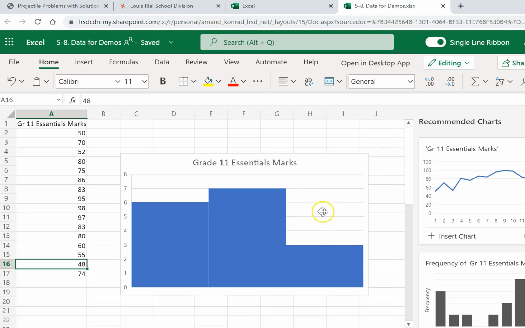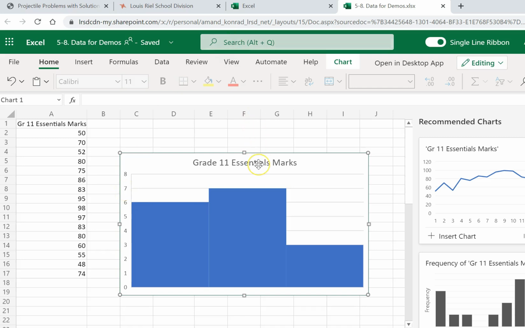So that's how we would do misleading graphs on Excel for histograms. It's not as dynamic. I don't recommend it. Histograms by hand in that sense are a way better option.